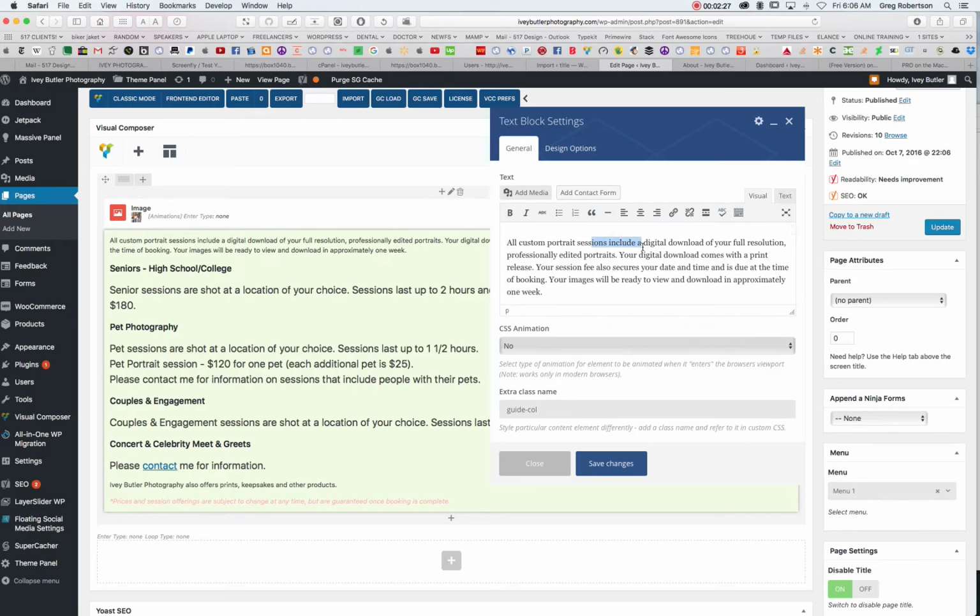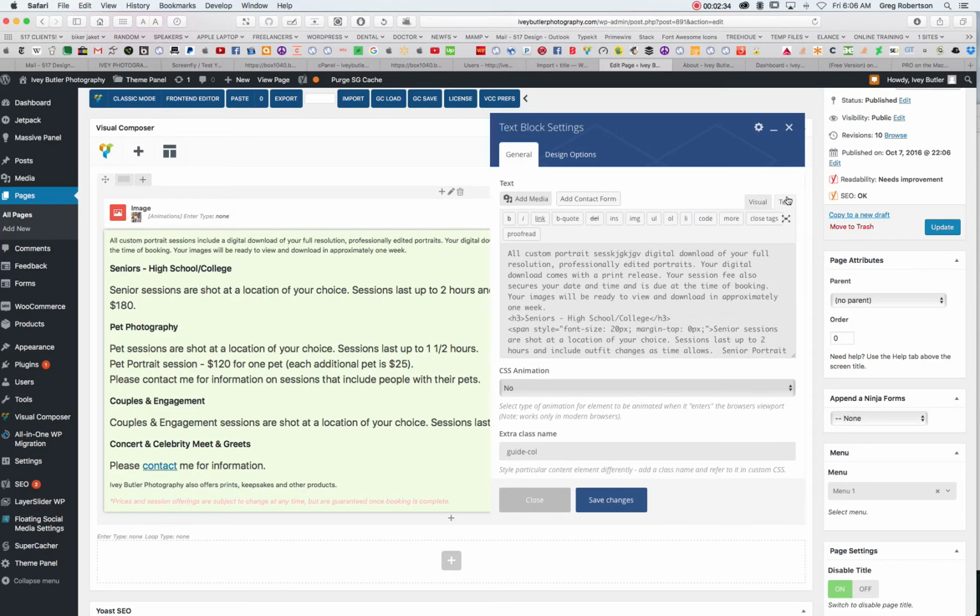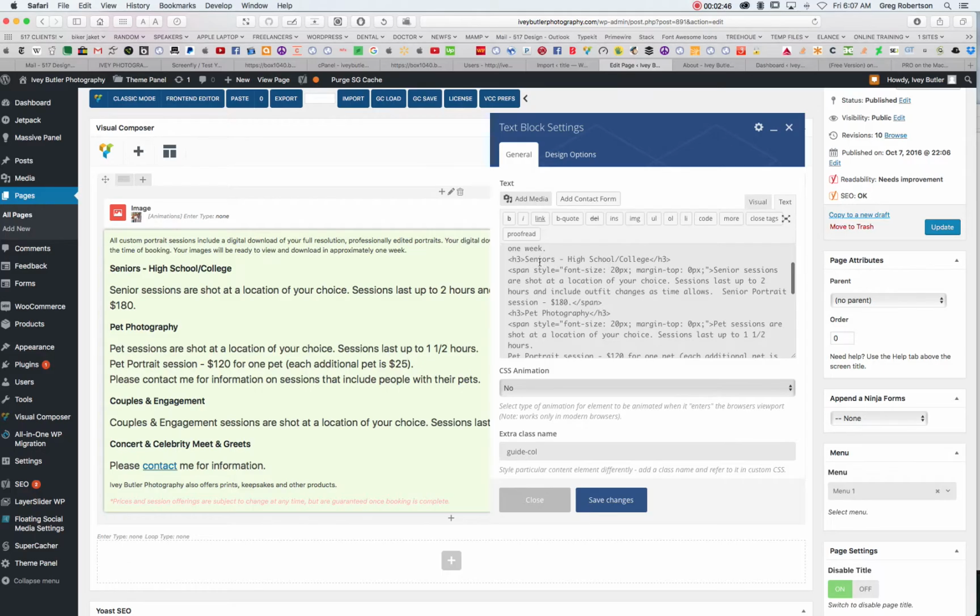You can either highlight text here, type and change it, or you can go to the text button and highlight text in this area. Notice that some of the text doesn't have HTML tags with it, but some of it does. That'll be the same in any text block that you have. But again, making changes, you want to stick between the tags. Just edit the text.